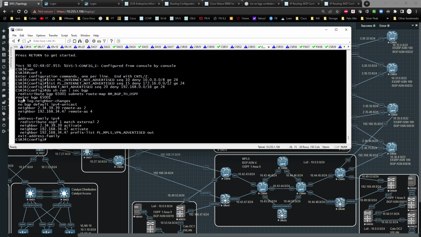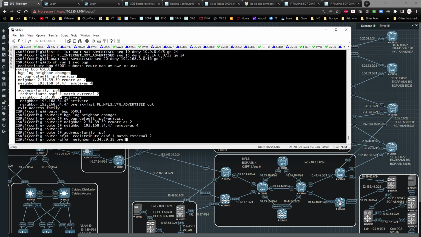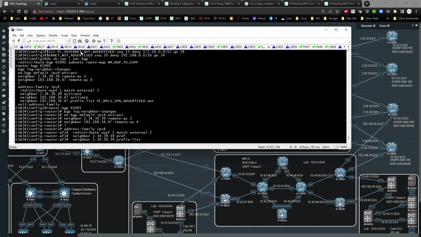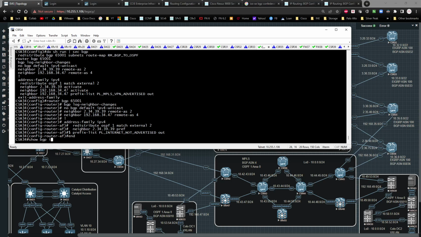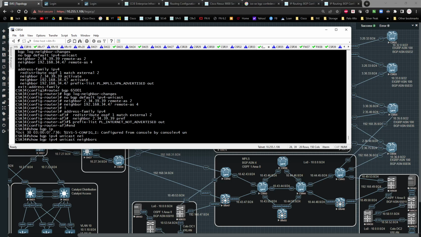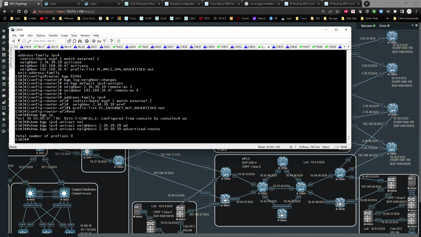And then I'm going to take this peering right here and type in prefix list, prefix list not internet not advertised outbound. And do show BGP IPv4 unicast neighbor of 2.34.39.39 advertised routes. And I go back over to 39.